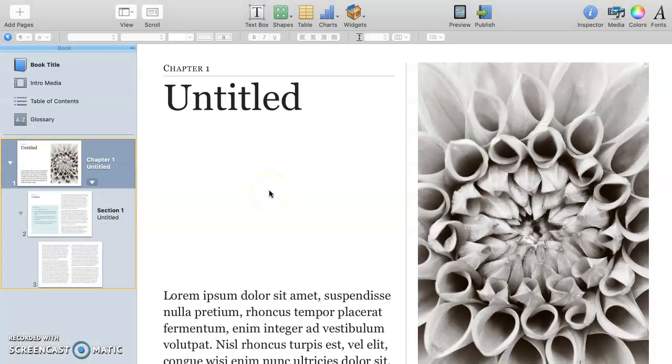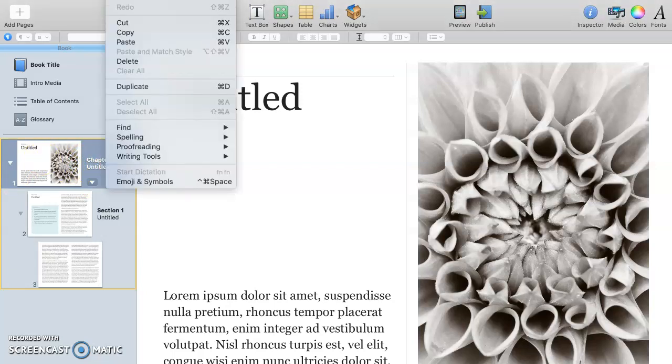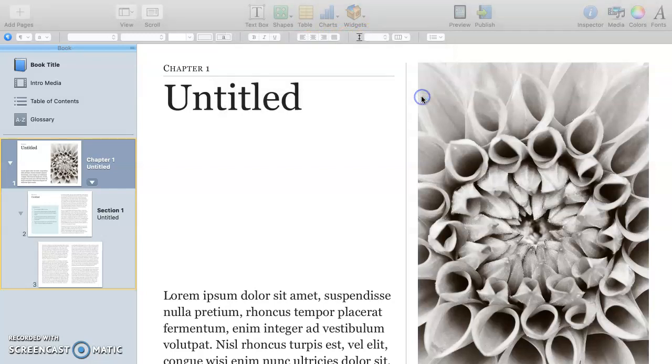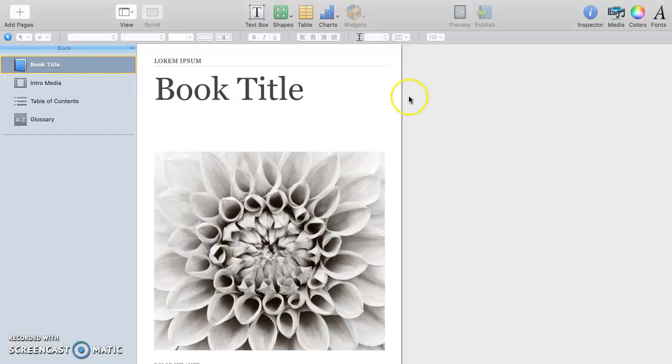Now we're going to go ahead and set up a different format. So I'm going to click on slide 1. You can see it's highlighted. I'm going to go to Edit, and I'm going to go to Delete. I do want to delete these 3 pages, so I'm going to hit Delete. So now we're starting from scratch.